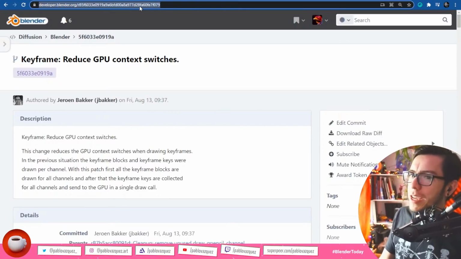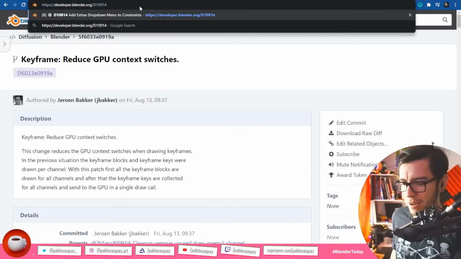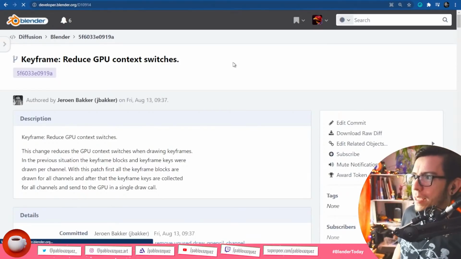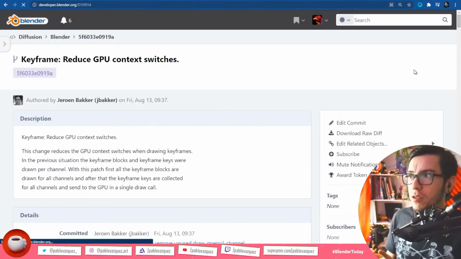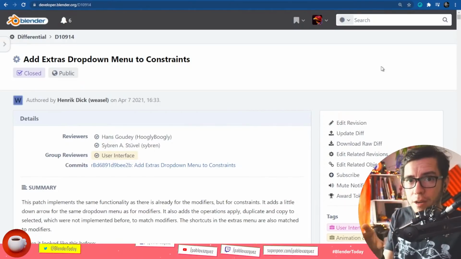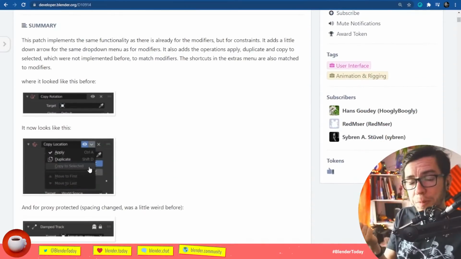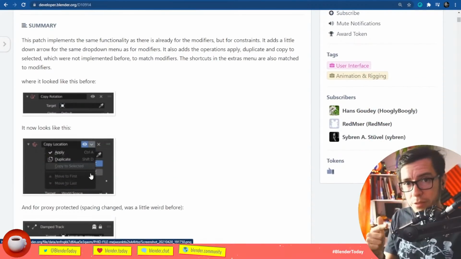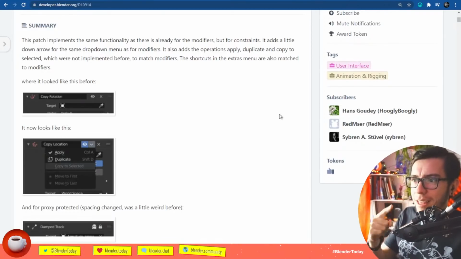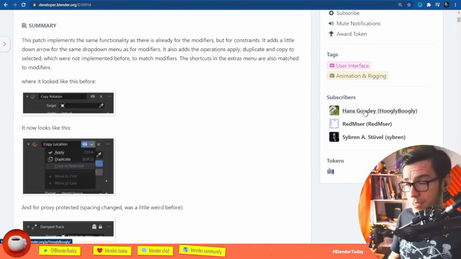And speaking of animation, in a completely different topic, so this is more like rigging side of things, constraints, user interface. The change that was done to the modifiers recently in the last few releases, about having the drop-down menu for applying, for duplicating a constraint, for copying to selected. Sorry, modifiers, not constraints. That change that was for modifiers, now it's in constraints.